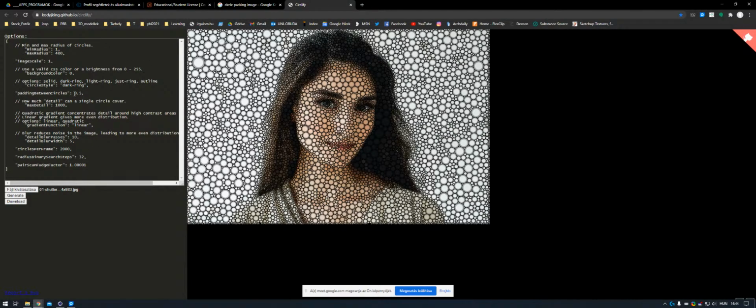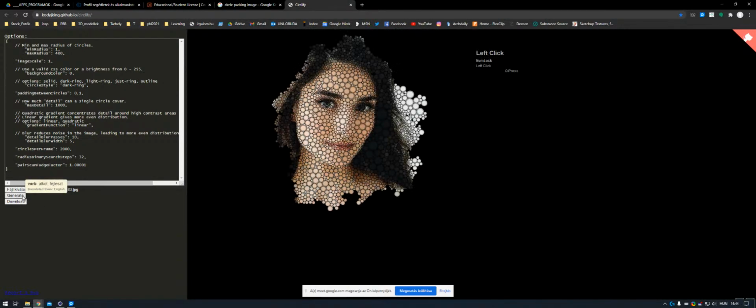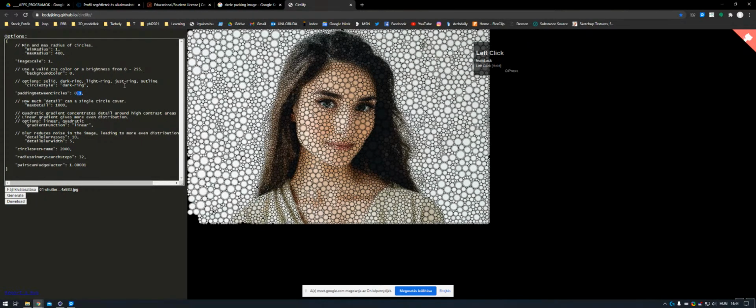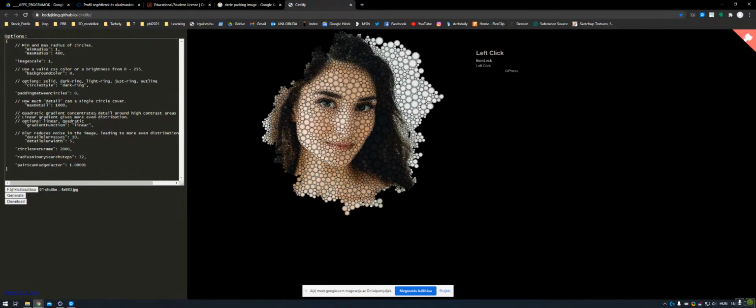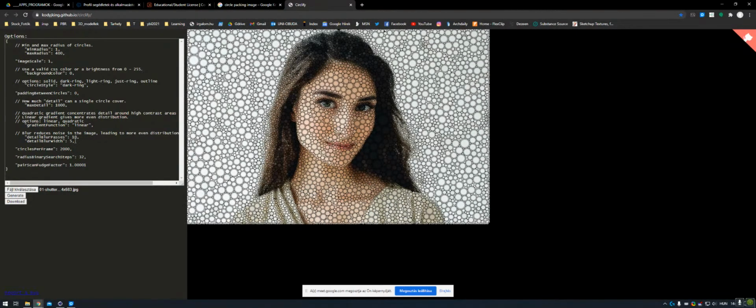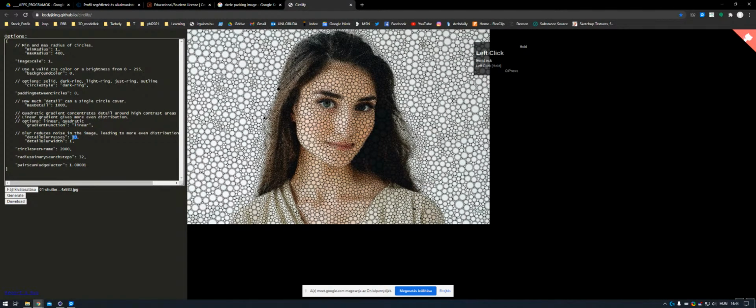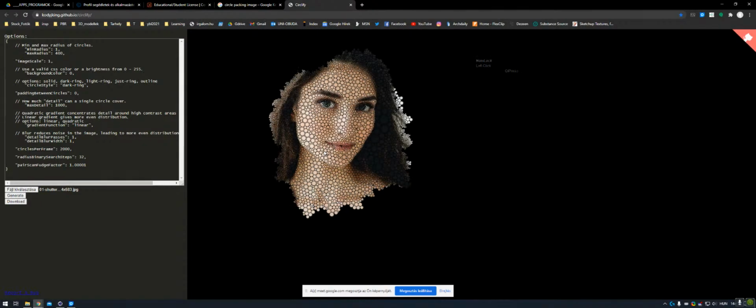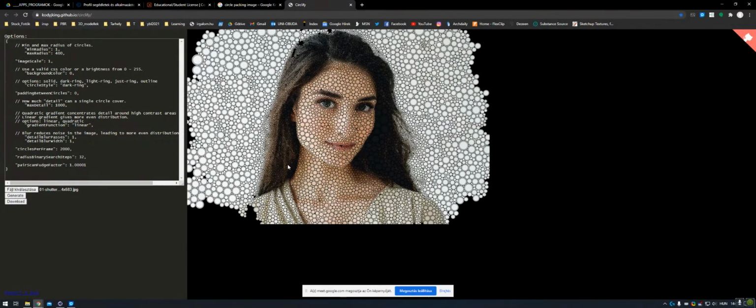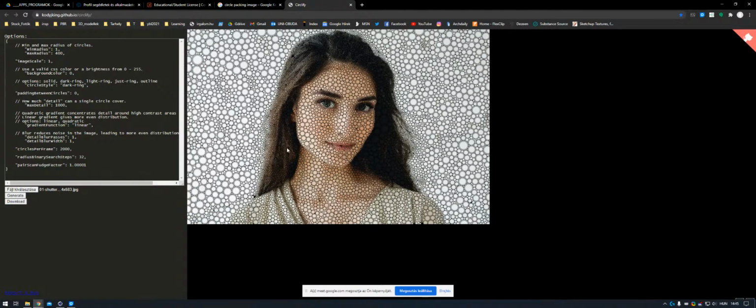And there are many options: padding between circles, max detail, circles per frame, image scale 1, padding between circles, let's say 0.1. Let's say 0. And detail blur width, detail. Yeah, now it's really dense here, real dense.